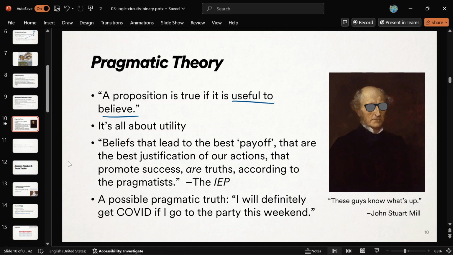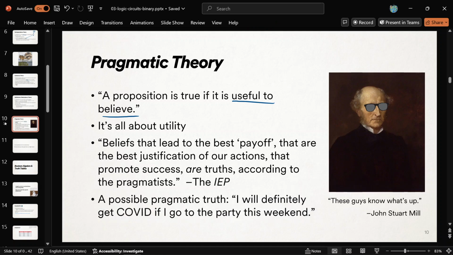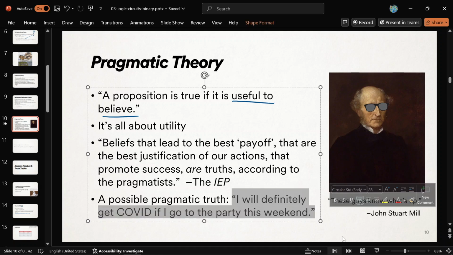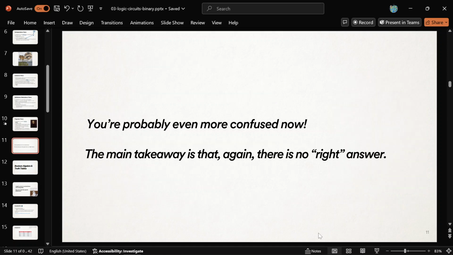And so maybe back in COVID times, this was a pragmatic truth to some of us. I will definitely get COVID if I go to the party this weekend. Right? That's a maybe true, maybe not true. You haven't gone yet, right? But it's a good pragmatic truth because maybe you don't want to get sick. All right? Does that make sense? It's a little weird, but that is somebody's definition of truth. They're all competing with one another. Any questions about that? So that's just extra confusing, right?